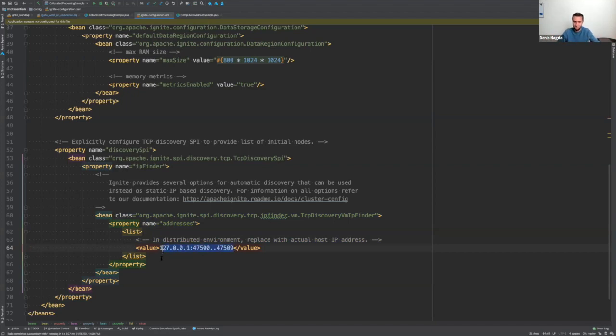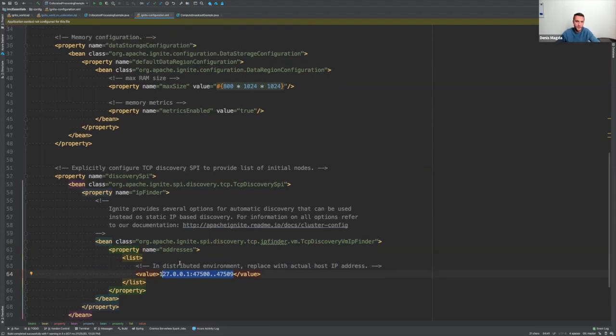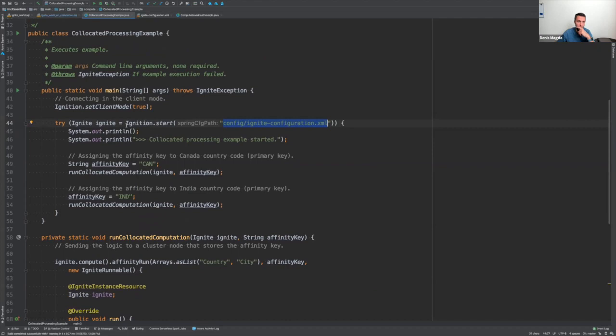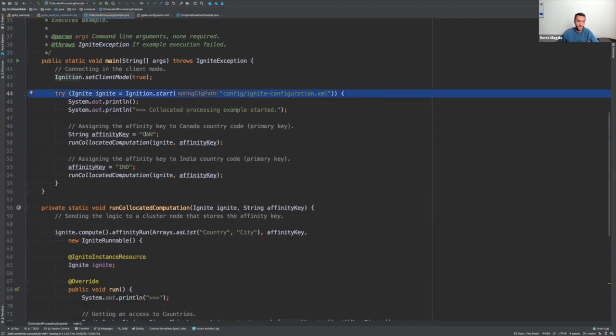That's the network address. That's how the nodes will auto-discover each other. And here I'm just saying that every server node cannot use more than 800 megabytes of RAM on my personal laptop. Nothing that's worth our attention. Simple configuration. So that application would connect, and then that application would run several calculations.